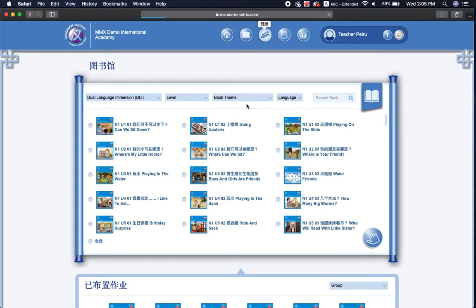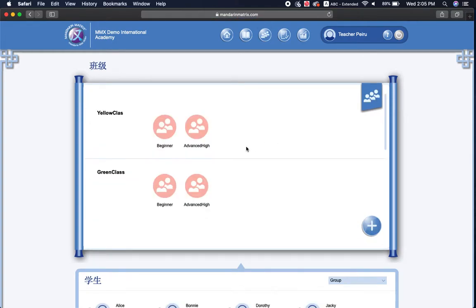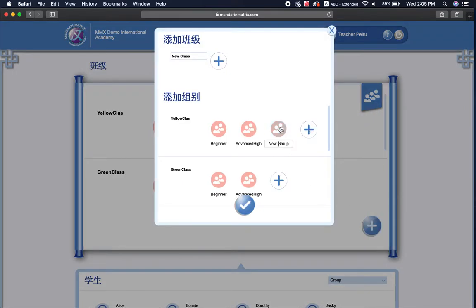Third function is class and groups. So you can always add class or groups from here. For example, I want to add a class, yellow class, and I just hit.